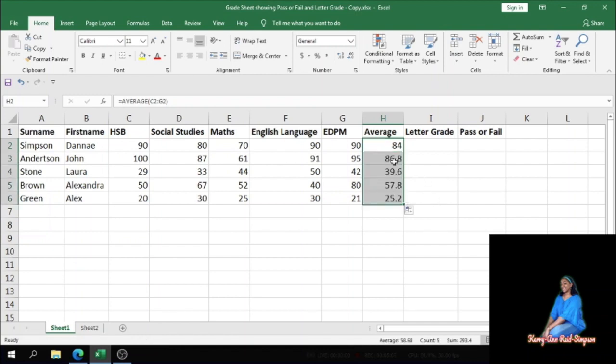And right away you will see John Anderson's grade, Laura Stone's grade, Alexandra Brown's grade, as well as Alex Green's grade. So that's how you go about using the average function to calculate the students' average, and how you go about copying the formula to the other students instead of typing the formula over and over.